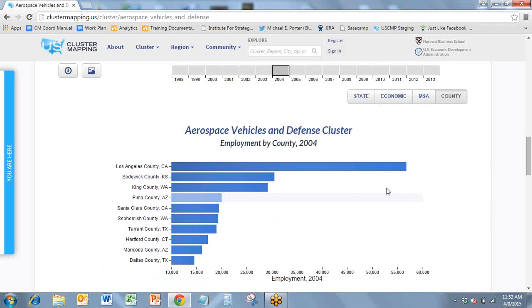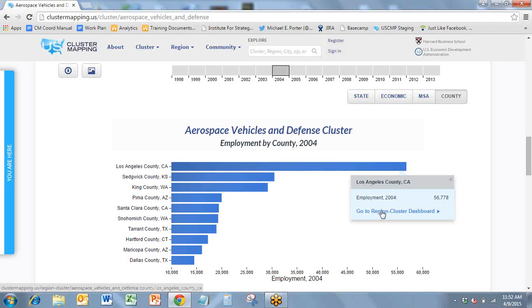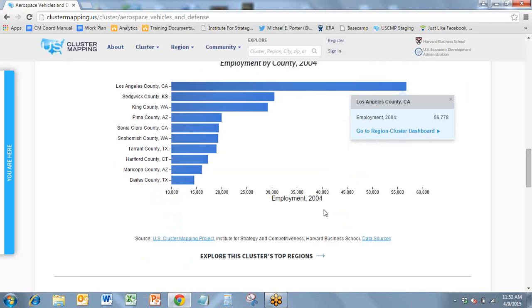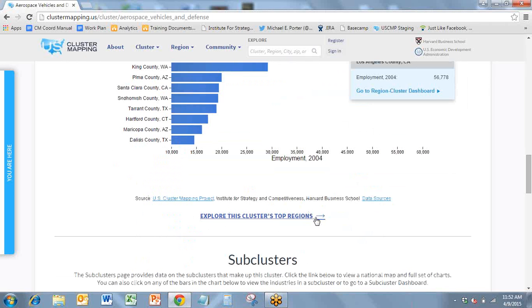When you click on one of the region bars in this chart, you will see an actual employment number for aerospace and defense in that particular region, as well as a link to that region's aerospace and defense cluster dashboard. At the bottom of this section, there is a link to the actual top regions page for the aerospace and defense cluster, which contains the full chart and additional data.